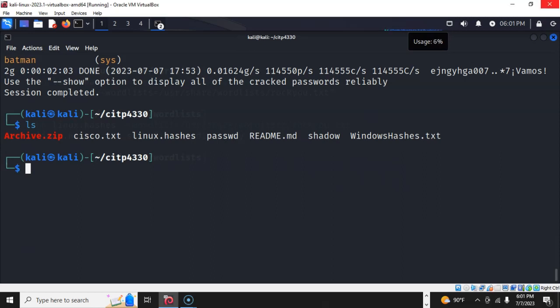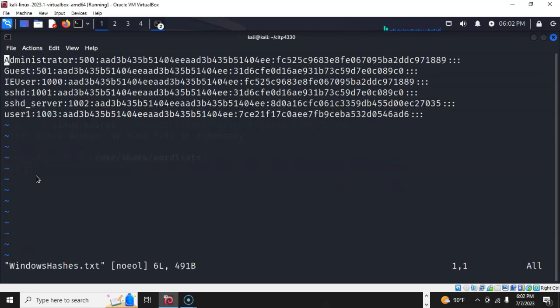Since we already downloaded the hash file for Windows, we don't need to crack this. You can learn that in the Windows class. Hopefully in Windows security, they will show you how to crack a Windows password. So here, let me show it to you. The hashes file here is the Windows hashes.txt. There, we have the administrator account, and this is the hash. We need to crack this one. We have user one, and this is the hash.